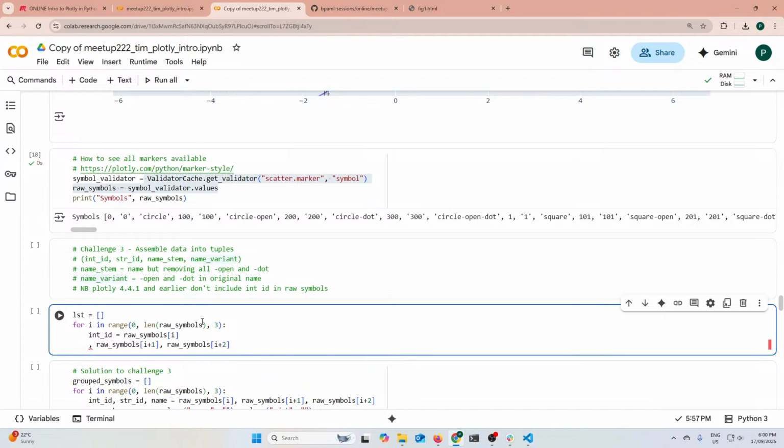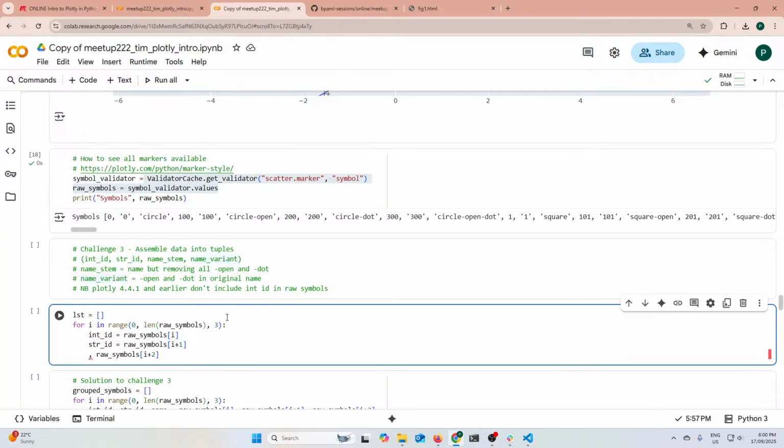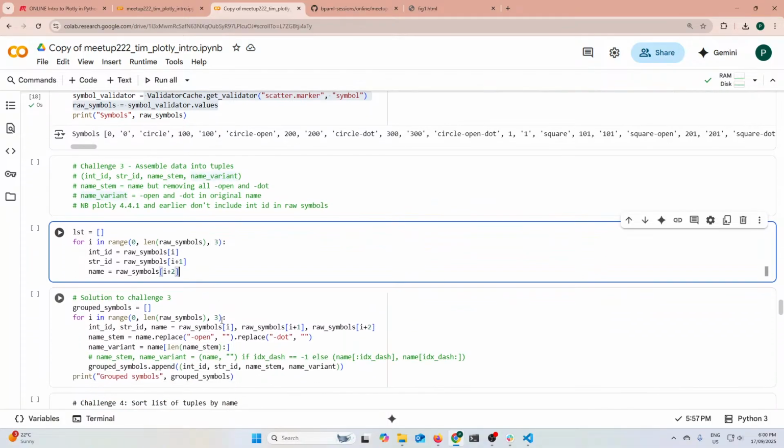So that's the ID of the symbol as an integer. We'll have a string ID, which is going to be the ID of the symbol as a string, and then our name is going to be the third element. That's going to be made up of the name stem and the name variant. Now we want to split those two up.